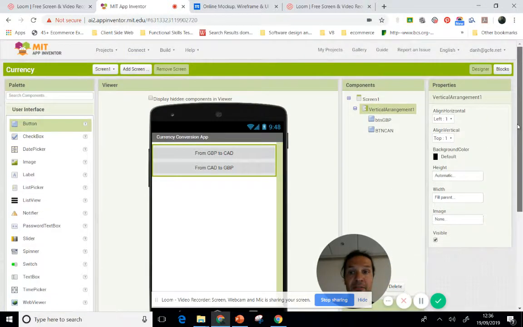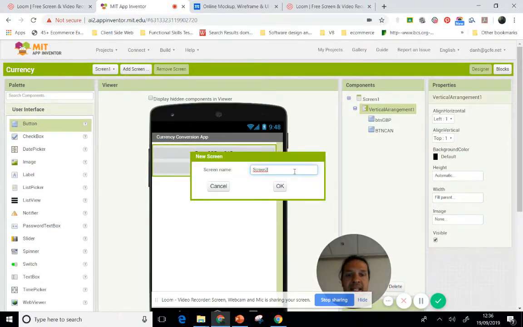Now here's some new stuff. To add a new screen, we look at the screen option up here. We've got an add screen option. So we click on that, and it asks us to give it a name. Big fan of naming things properly. So SCR for screen, and this is going to be GBP. So this is the Great British Pounds to Canadian.